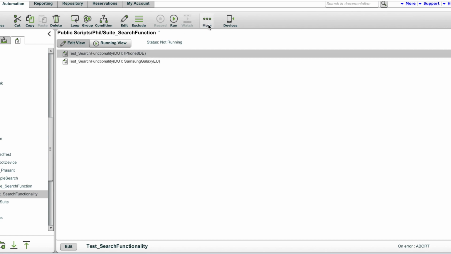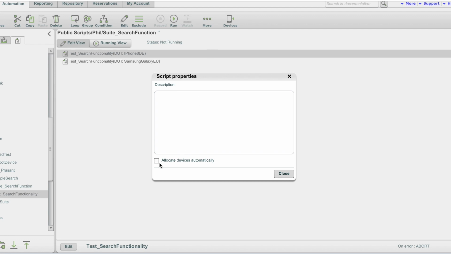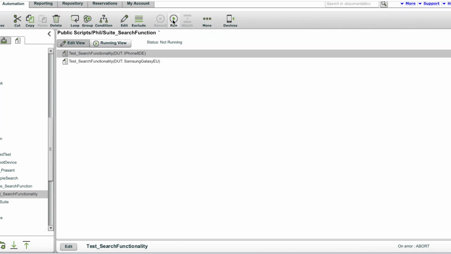So here again, it's pretty important that we do not allocate the devices. Because if we allocate the devices automatically, it will mean that the moment we hit run, both devices will be picked up and allocated to then call these tests, which might run into issues trying to allocate the devices themselves. So remember, we have set an open device method command in this search functionality, so that one might fail.